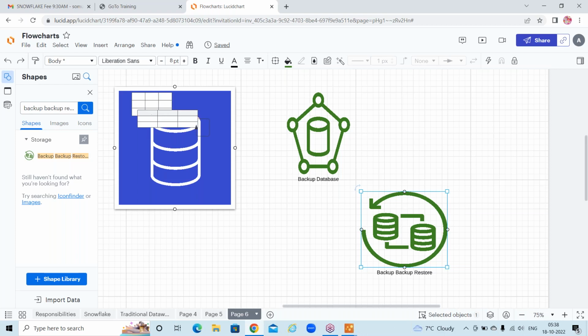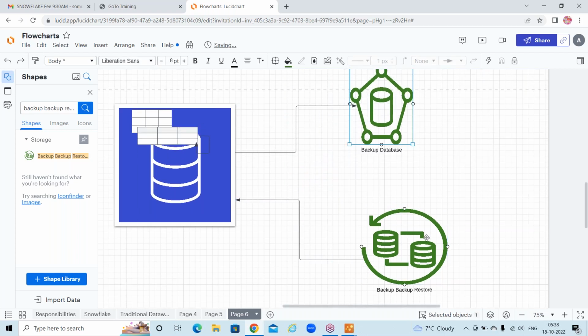Fine. See, you have a database, and you have taken the backup on a particular day. Then if there is any data loss, you need to restore from the backup. So backup and restore is a process.